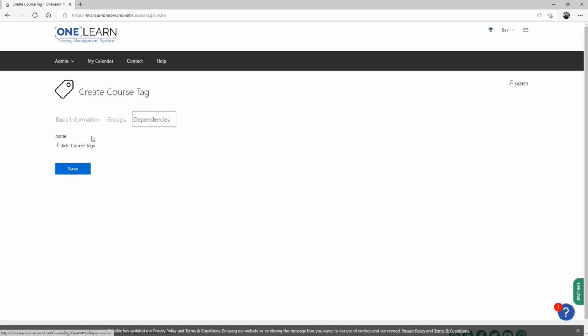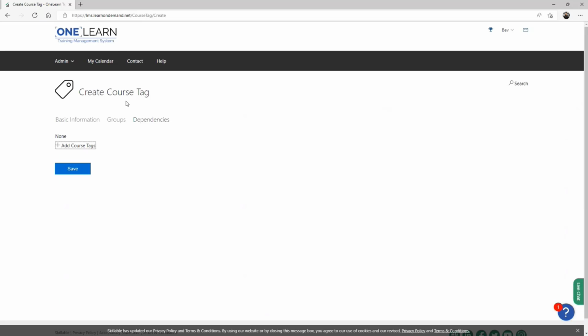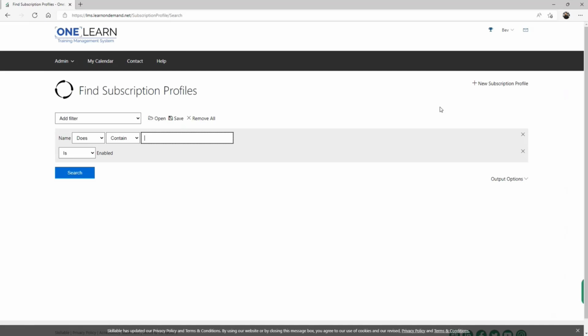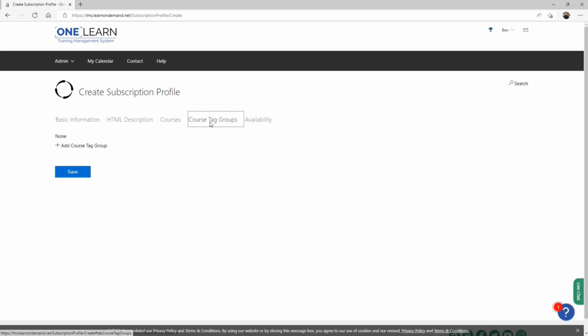You can add dependencies, so you can add course tags to here if needed. When you build subscriptions, you can add your course tag group here. So if you have already built your course, if you've already built the tags, and now you're building the subscription, you can add them here.